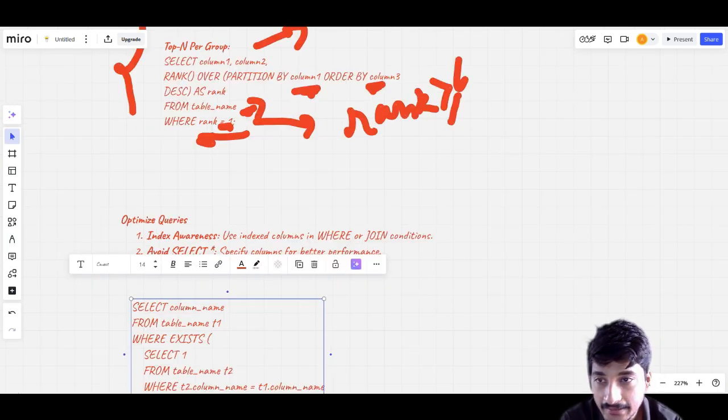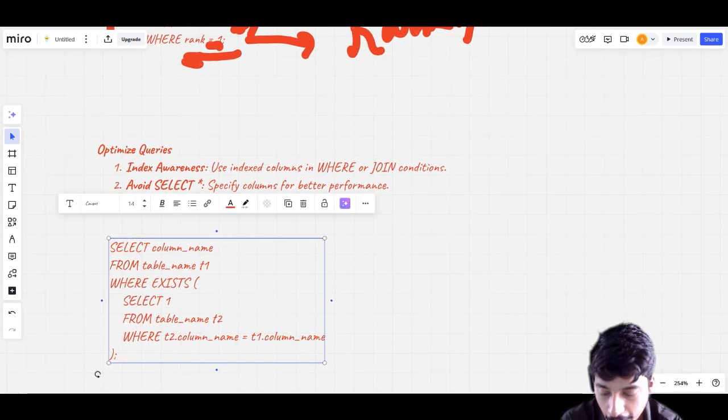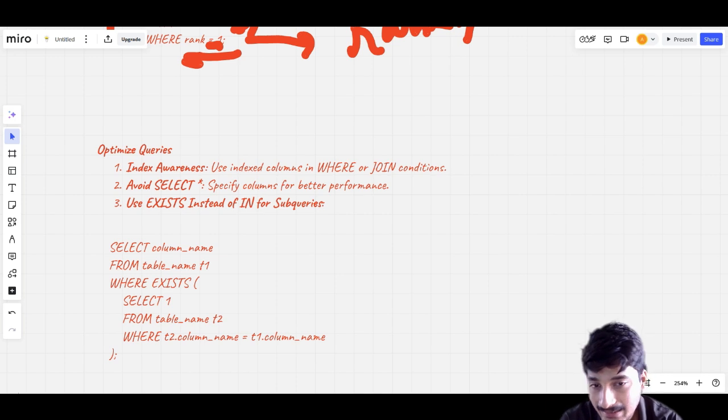Now the next trick is to optimize the query. So what do I mean by optimize the query? First, what we need to know is index awareness. We need to know which column we need to index, and that's where we need to use the where or join condition.